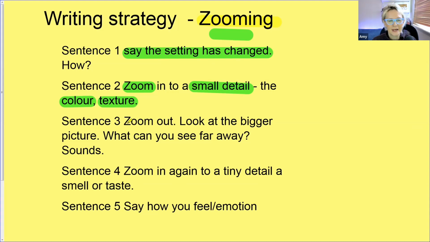For the 3rd sentence, I wanted the children to zoom out and look at the bigger picture. What can you see far away in the distance? Can you see an island, for example, somebody said, or the holiday cottage where the children are staying? Are there any sounds you can hear?